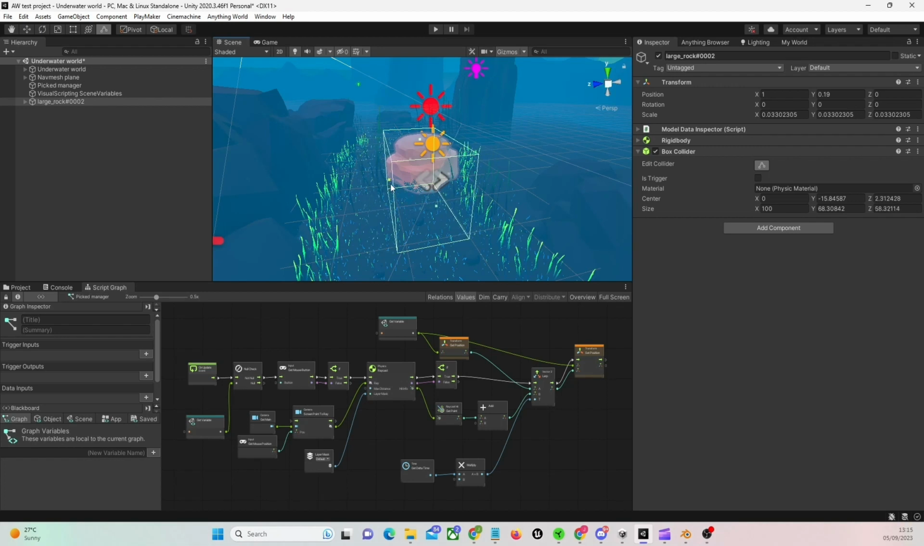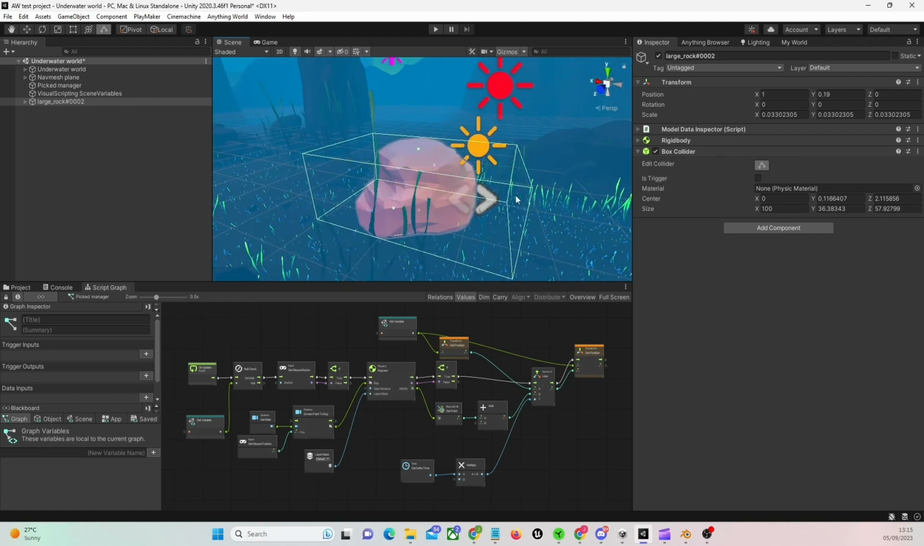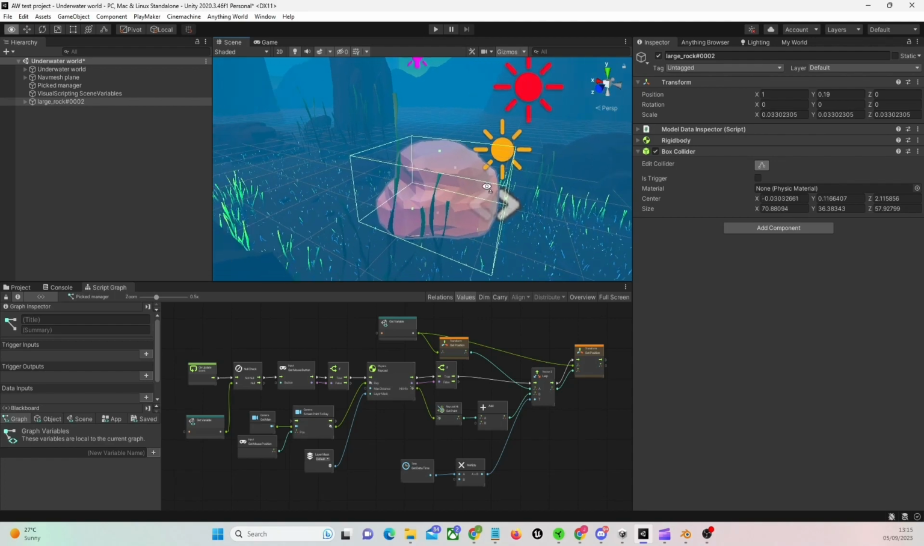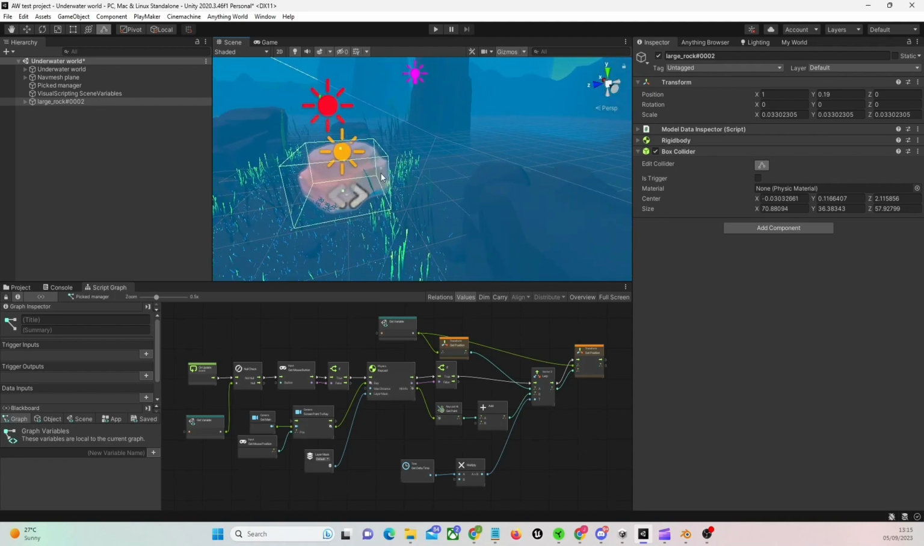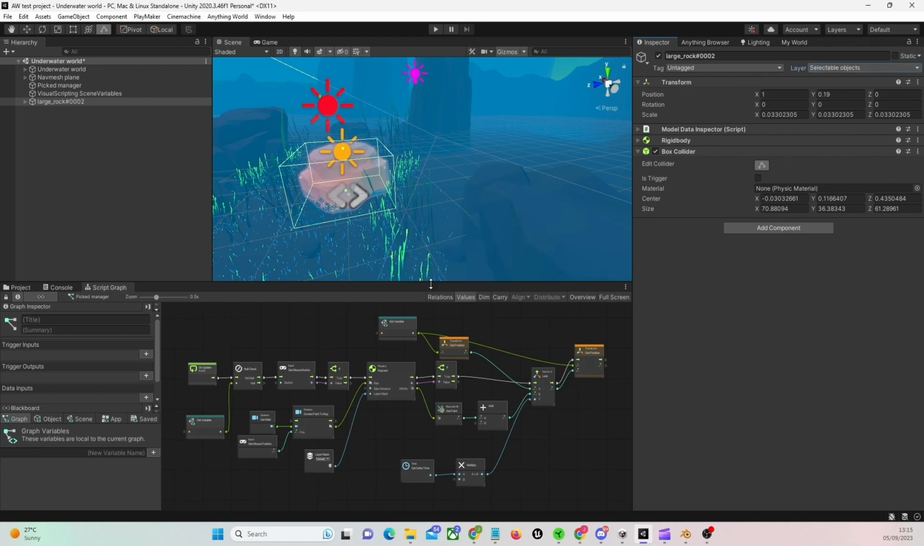Once I've done that, I'm going to check again to see if the rigid body is working, and I'm also going to need to change the layer name from default to selectable objects, because remember earlier in our script we made sure that the layer was selectable objects. So anything that's got the layer selectable objects obviously is now selectable.